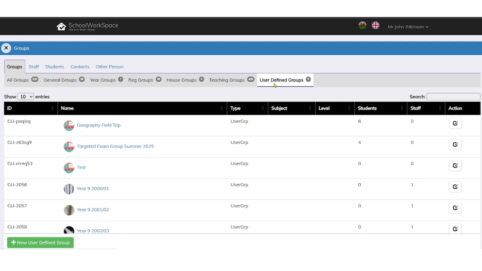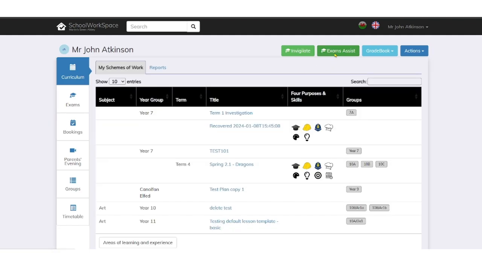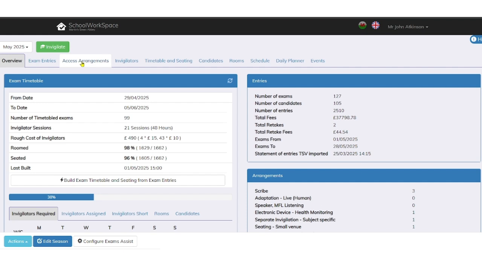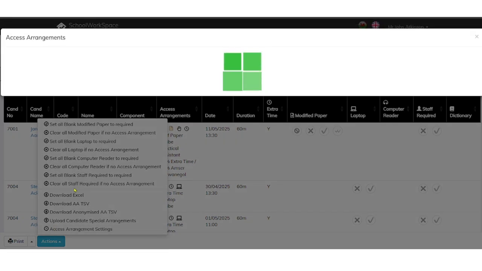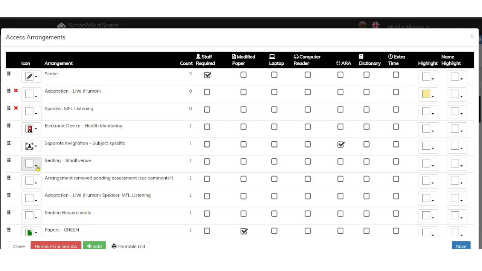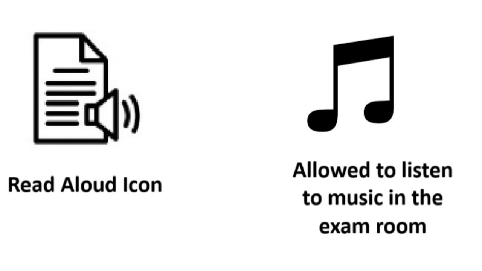New Access Arrangement Icons. Two new Access Arrangements icons have been added. To assign these to an arrangement, navigate to the Access Arrangement tab, select Actions, then Access Arrangement Settings. The two new icons added are intended for candidates that require to listen to music in an exam, and the other for candidates that read aloud for their exam.